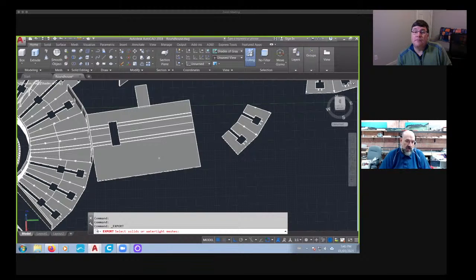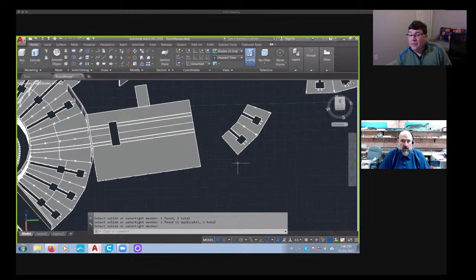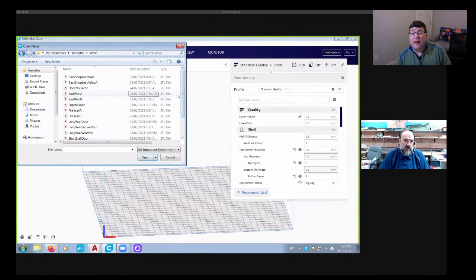Now, AutoCAD is waiting for a solid or watertight mesh. Right. Let's select two of these, because there are actually two pieces. Hit enter, right? And I can go in to say, let's go to Cura. Let's go to Cura here. So, if you can see the Cura opening up here. Yeah, I can see Cura opening up, just to show that it actually went in there.